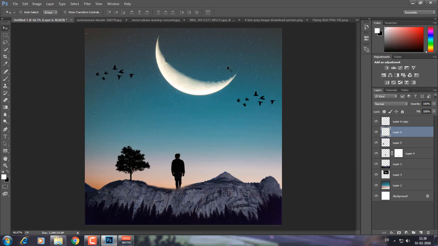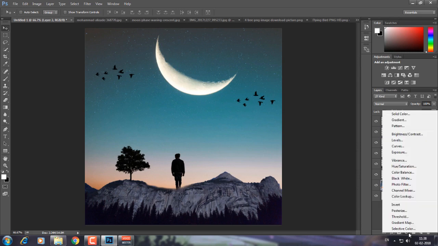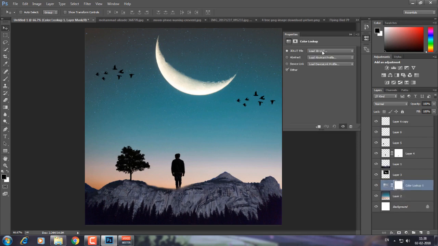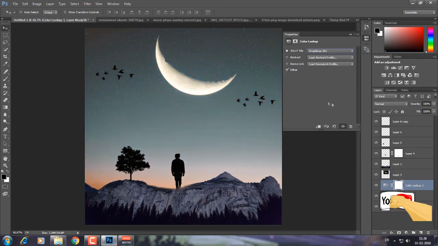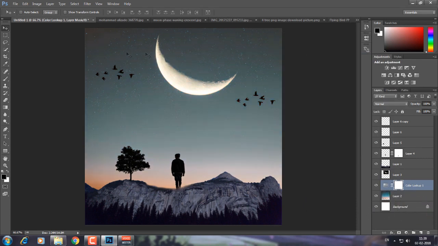And if you want the sky to be blue, then what you can do is just go to this option and then choose color lookup. Click on load and then choose the drop blues. So you can see the sky is red, actually, you know, white. If you keep it on top, then it will give you a vintage look. But for now, I'm just going to delete this. So this is looking so nice.